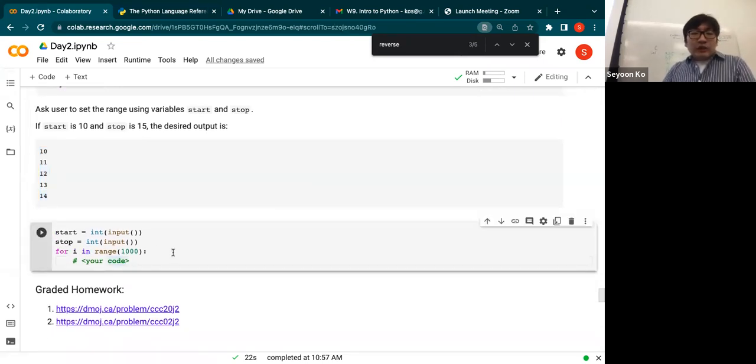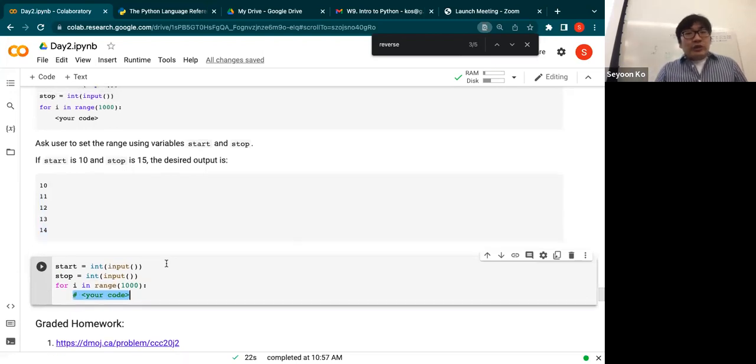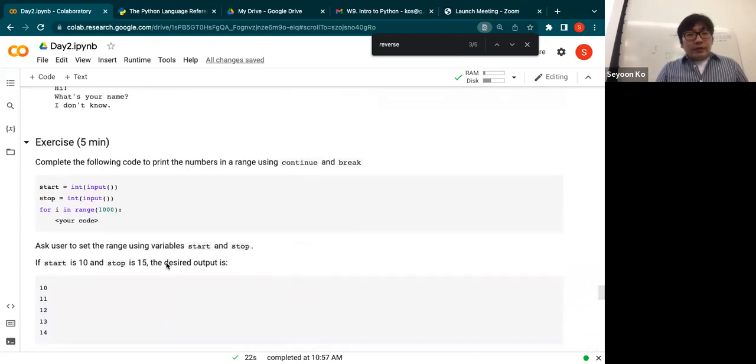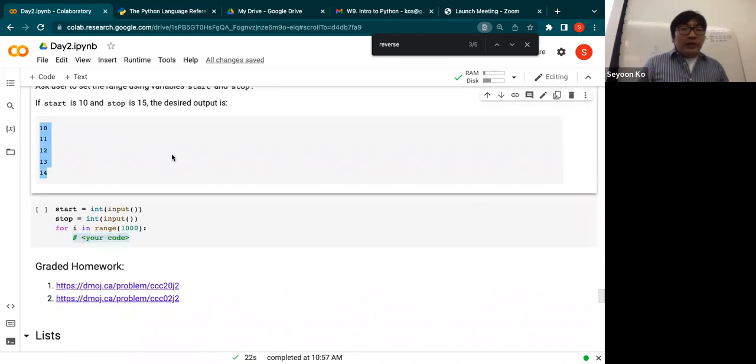So do not change the first 3 lines, and using the keywords continue and break, write a code that does this. We will go into the break with this one.